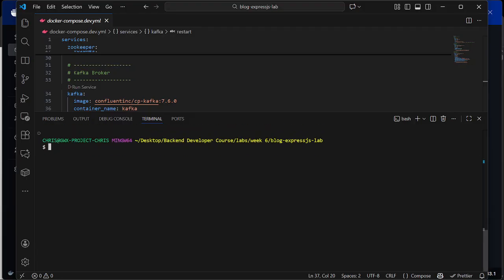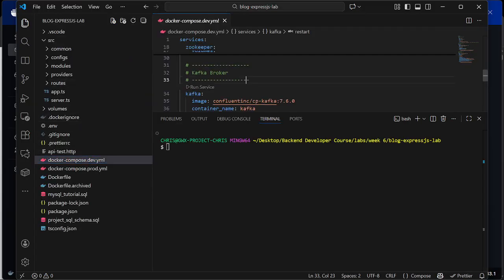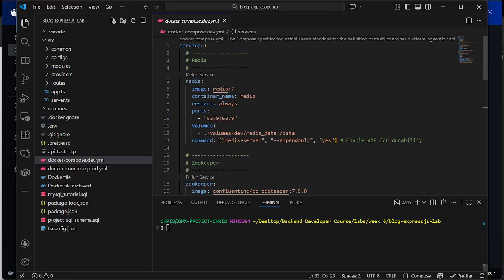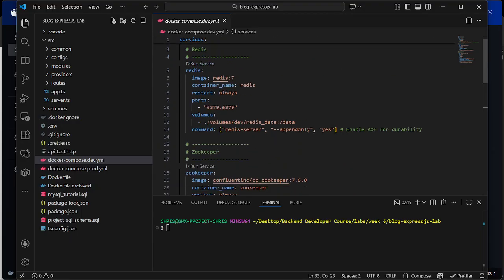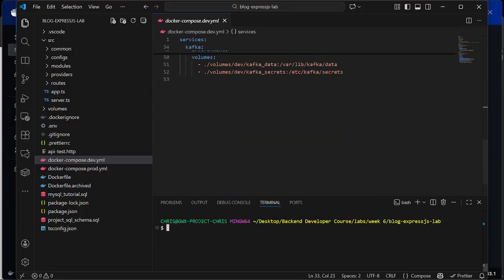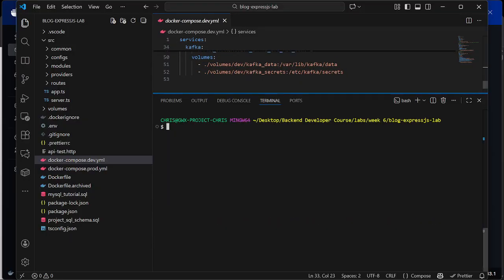So let's spin up all these services that we have here in the Docker Compose file. Let's spin up redis, zookeeper and kafka. Right, so we're going to spin them up right now. How do we do that? We just come here and do docker compose. Docker compose means we want to run everything together.